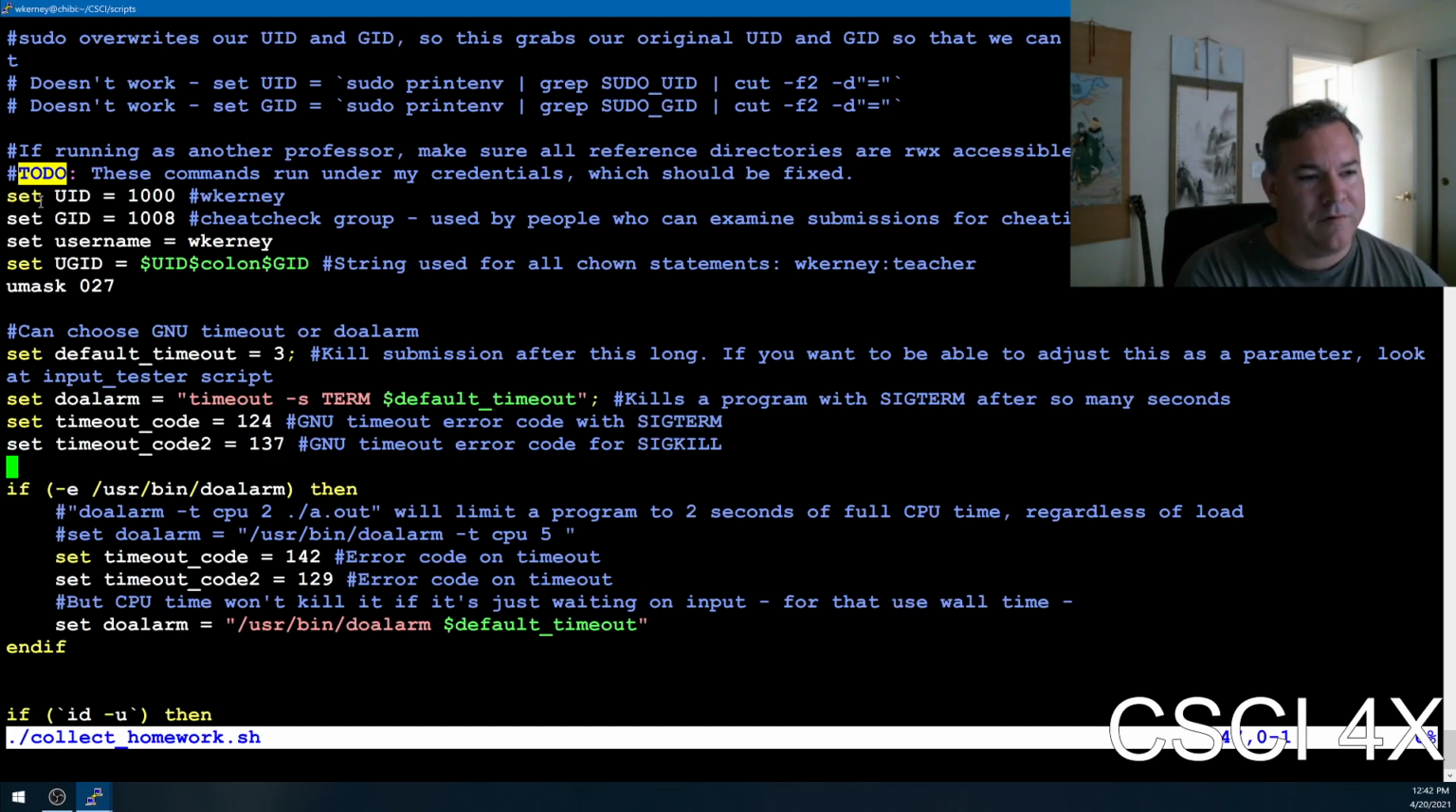Okay, so this is how you set a variable. This sets a variable named UID to be 1000, sets group ID to be 1008. Username is set to be wkearney.